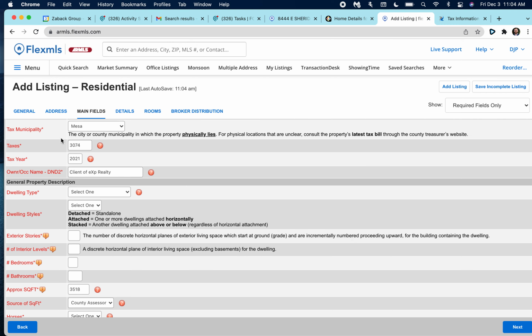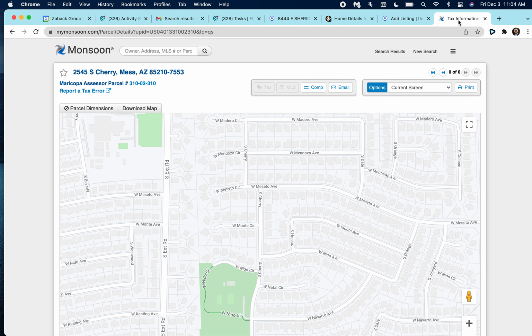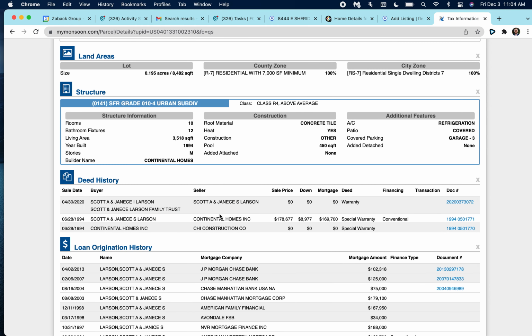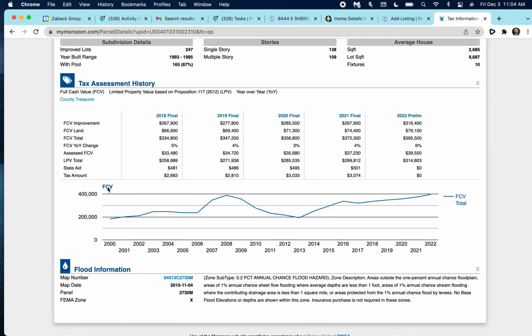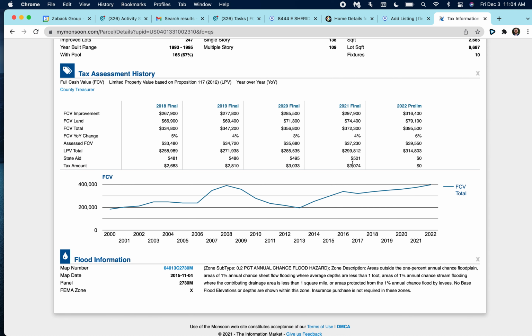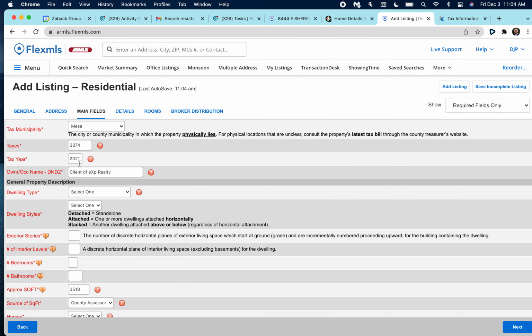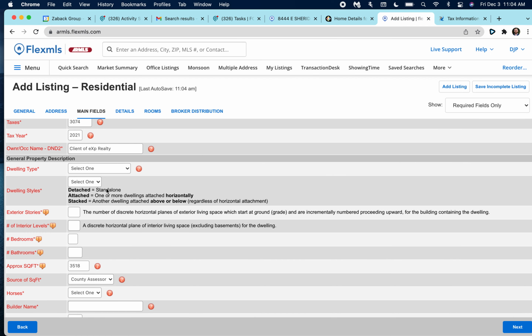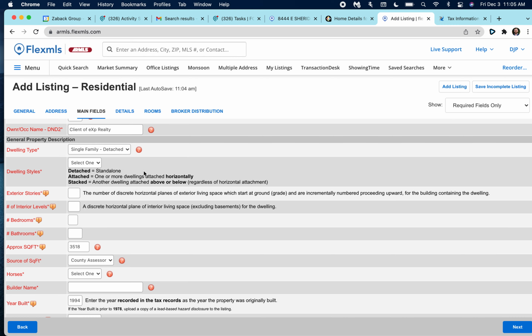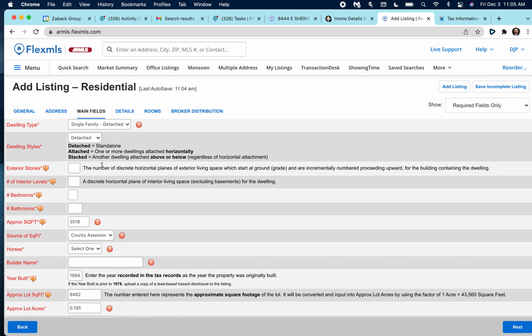And then this tax information, just make sure this is right. It's really simple to double check. You just go back to this monsoon tab we already had pulled open, and then you'll scroll down to the tax information, 2021 final, $3,074. So just go back here, $3,074, 2021. Dwelling type, single family detached. It is a detached property.